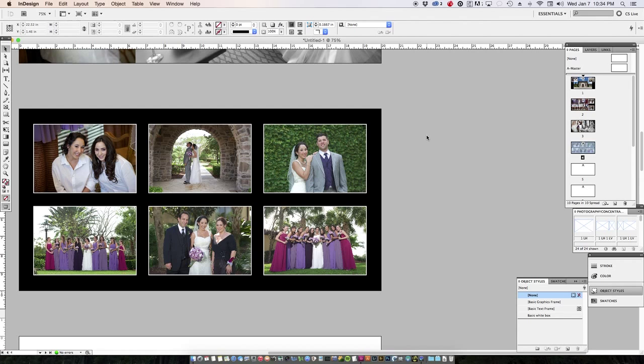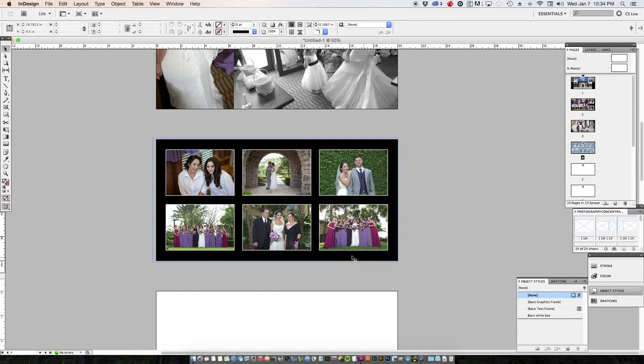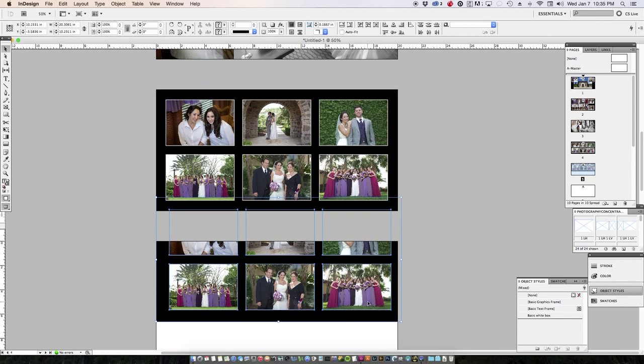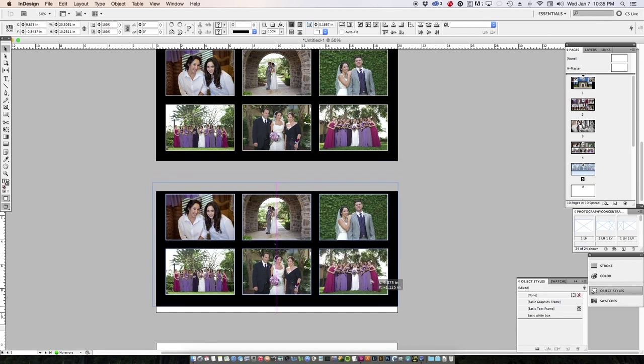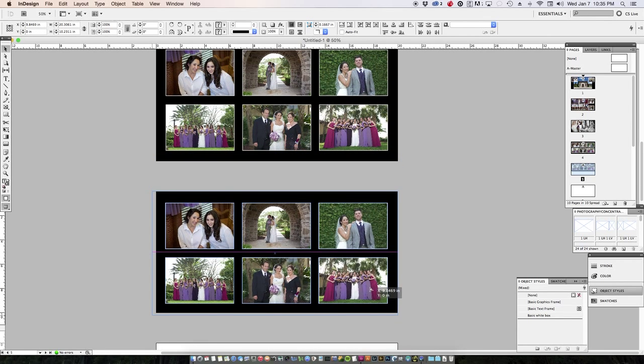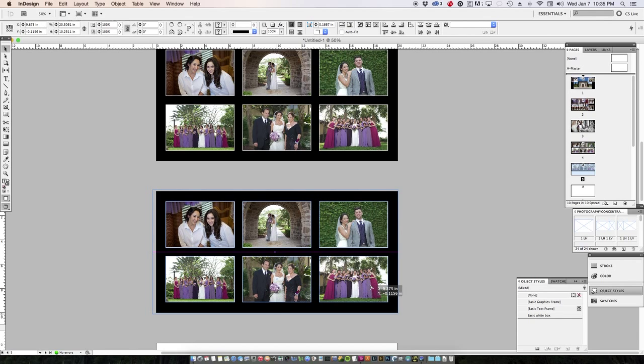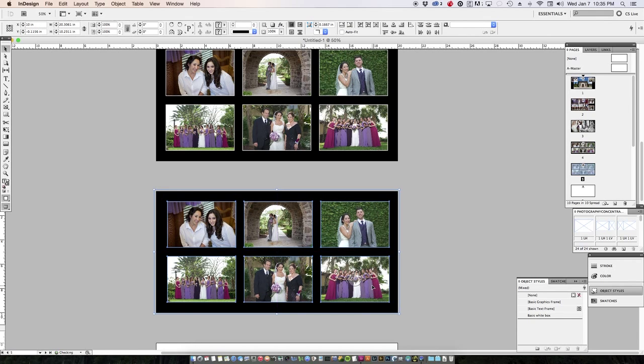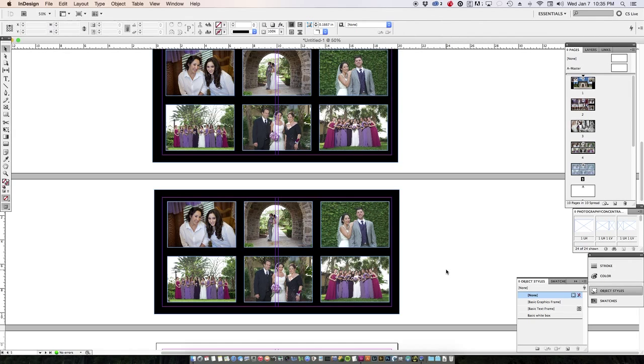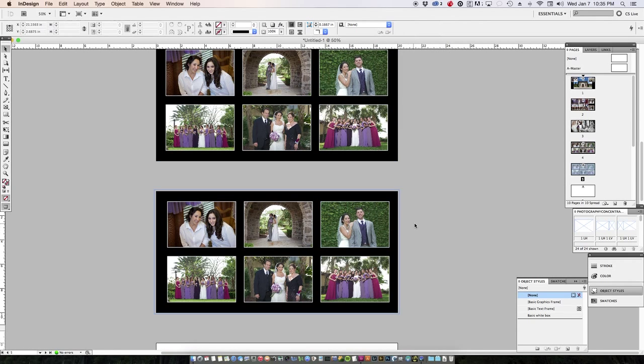And then for the next spread, say I had a bunch of reception photos towards the end of the book, and I've got to do like 6 photos per page. What I'll do is you can just select the whole thing, Option, drag it down, and now you're set. And now it's centered up, it snaps right where it needs to be, and now you can go back and fill these.